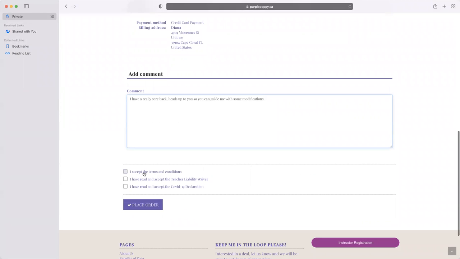Then we're going to need to accept the terms and conditions, teacher liability, and COVID declaration. You can view all of them by simply selecting this, and then you will be taken to the page to read them. If you choose to read them, we're going to select them, and then we are going to place our order.